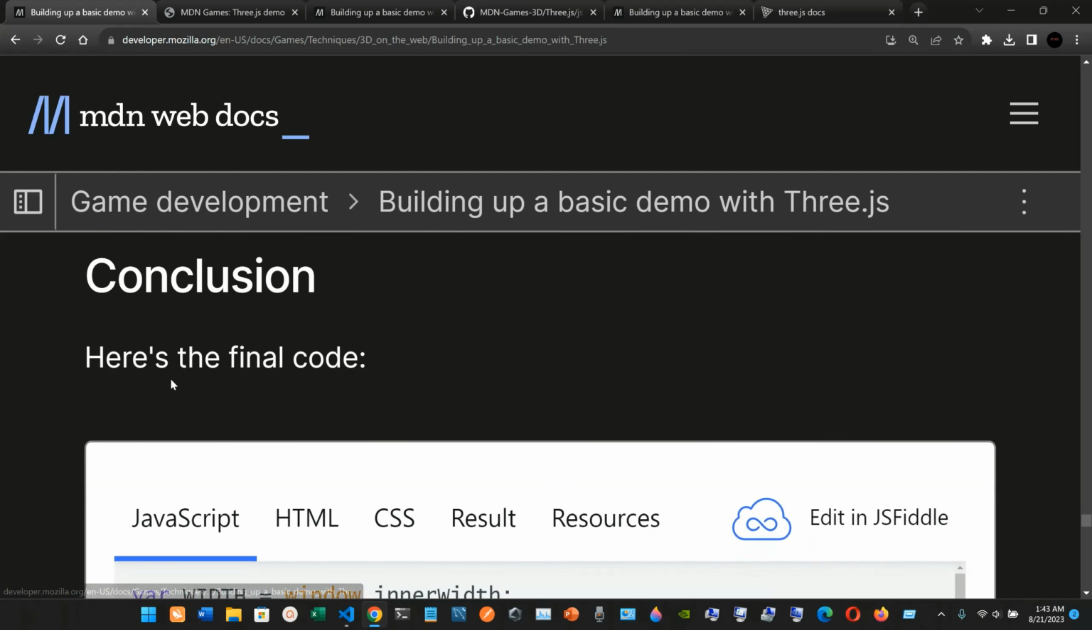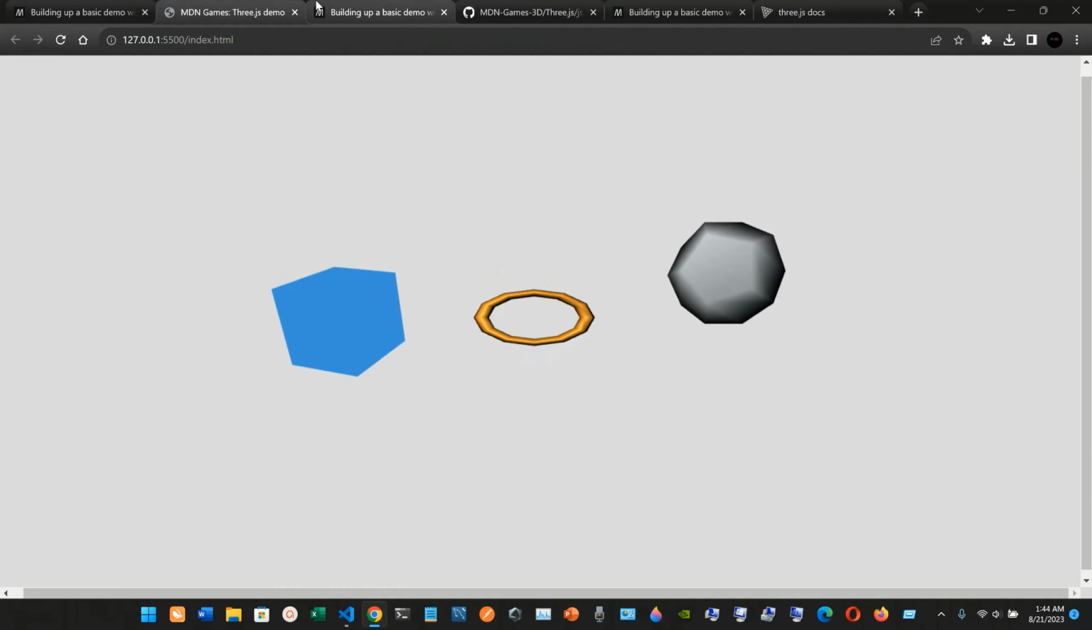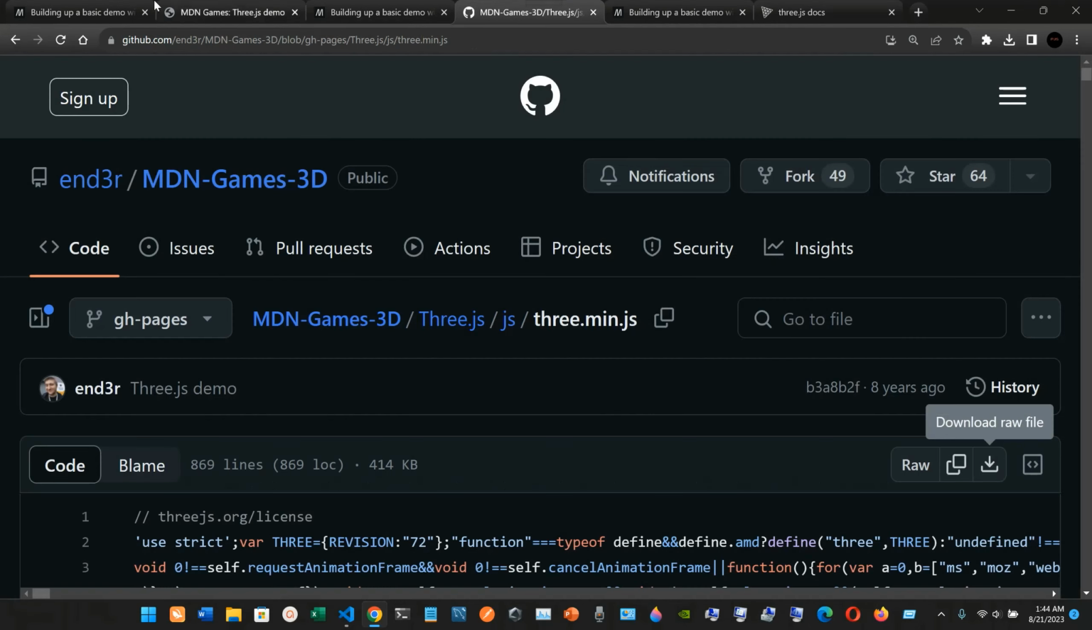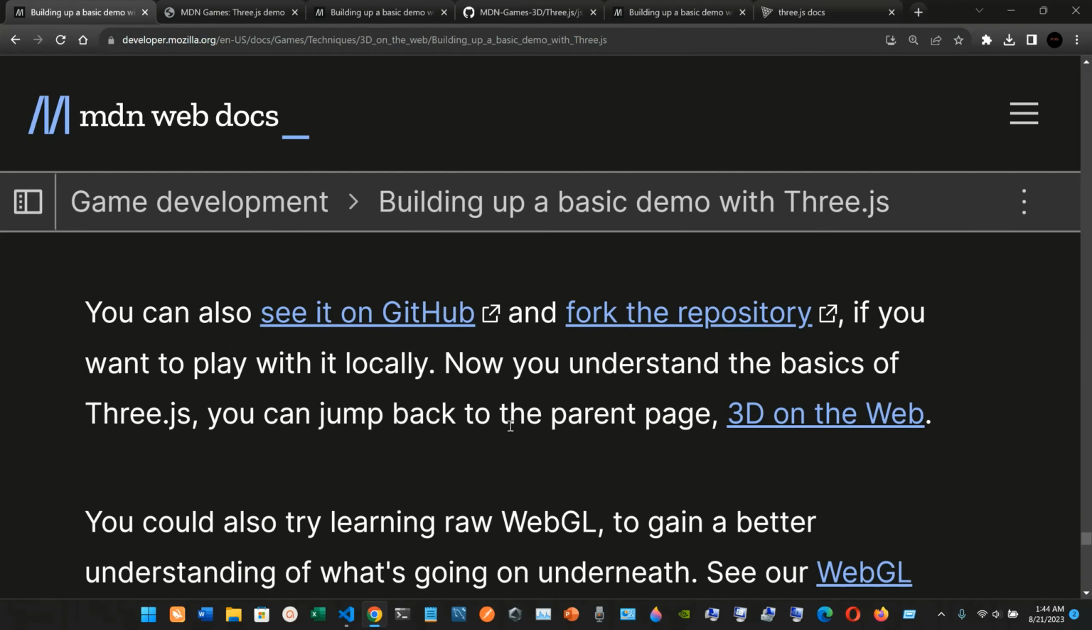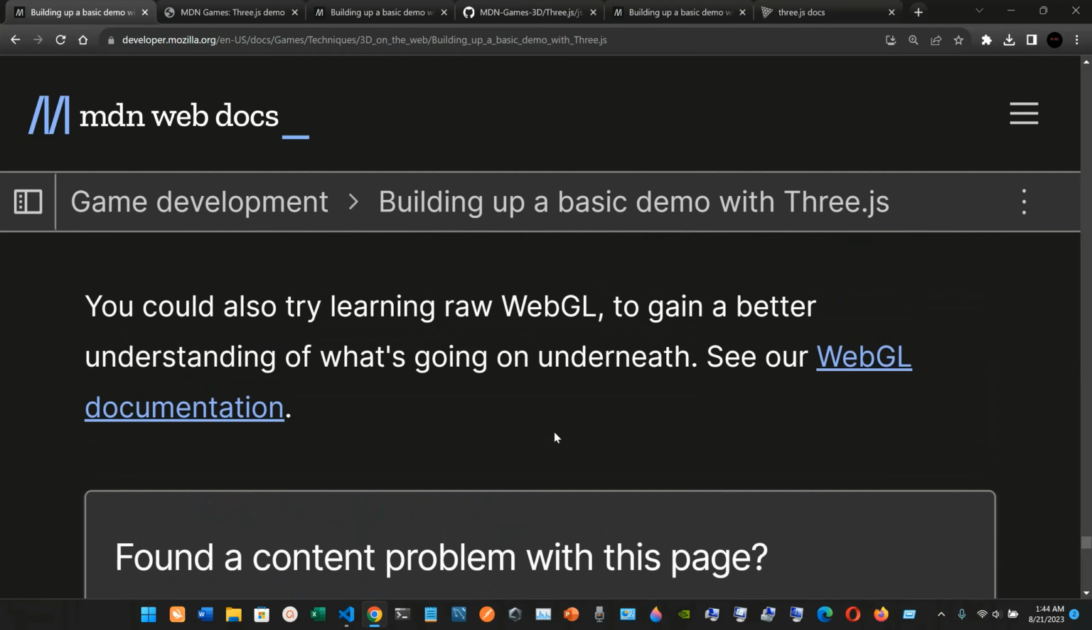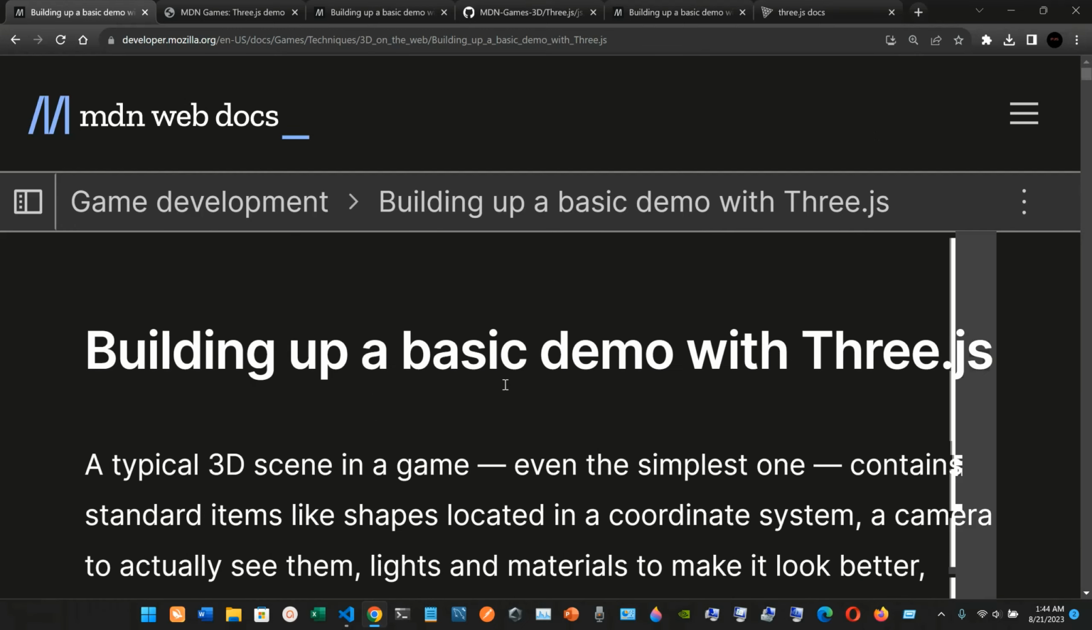So the conclusion: here's the final code, and you can check it out in the GitHub repository that we have on this website. And yeah, this is pretty much all that we have for building a basic demo with Three.js.